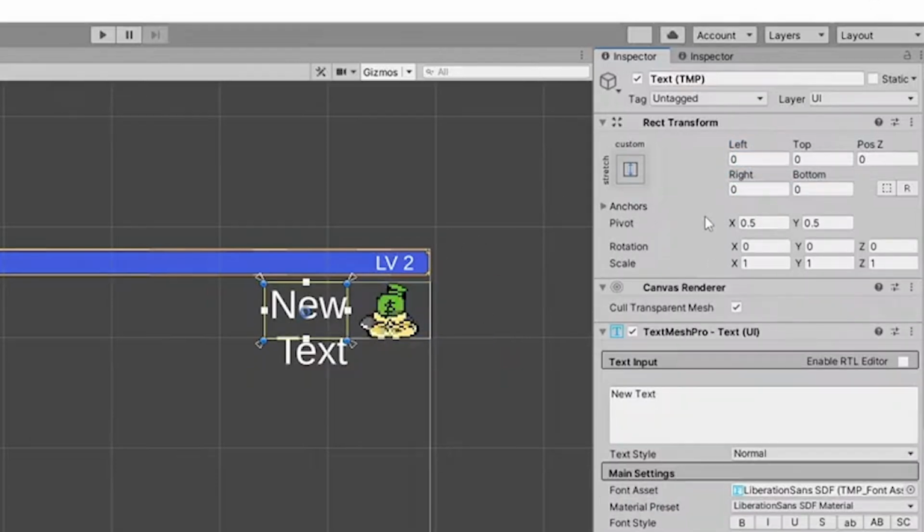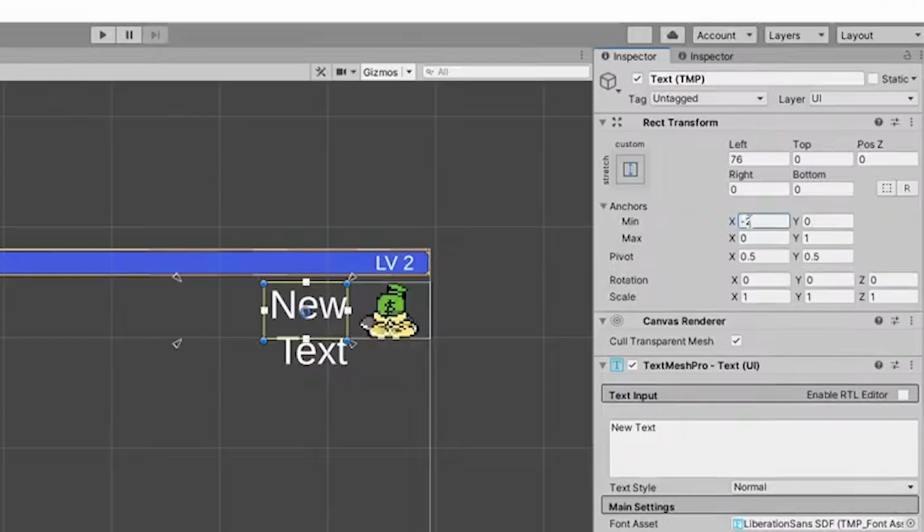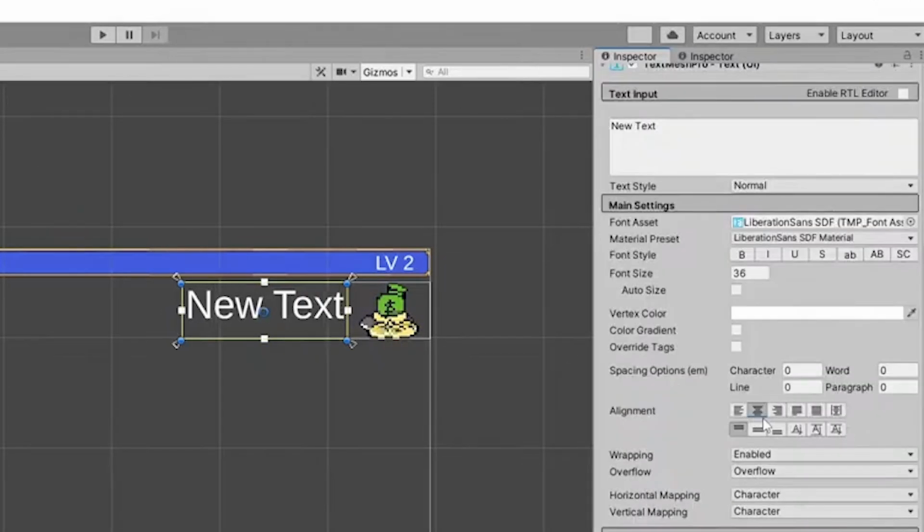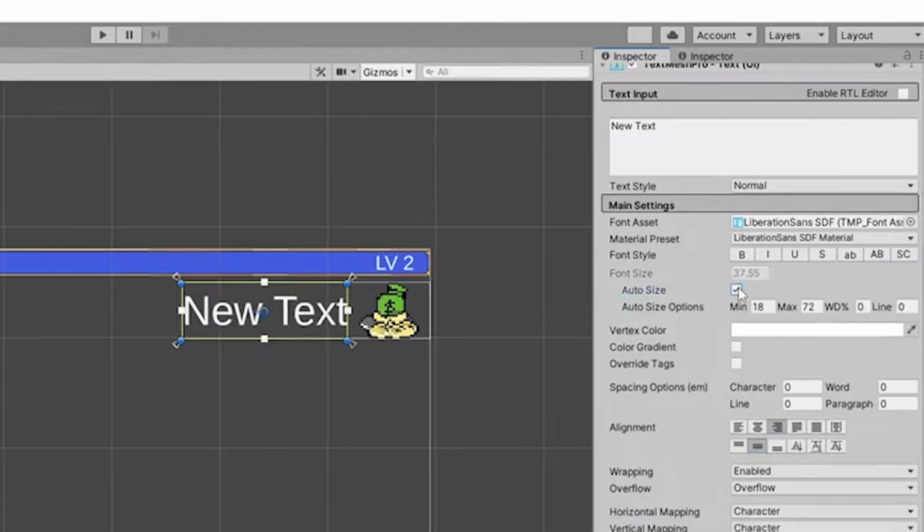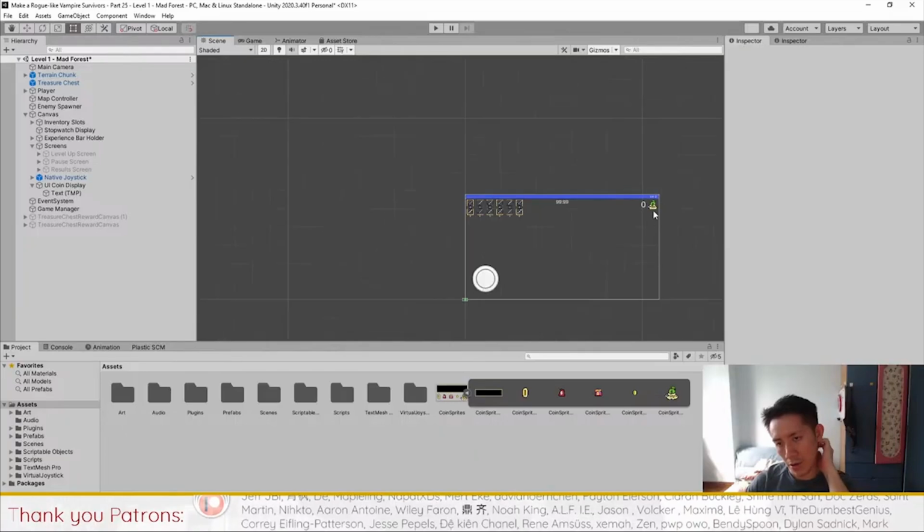And maybe 1 is not big enough. I'm just gonna do a -2 instead, right? So that the text will flow all the way, like cover a big part of the screen over here. I'm gonna center align, right align it and middle align. And then we can auto size the text and set this to 0. So now we have a coin counter.